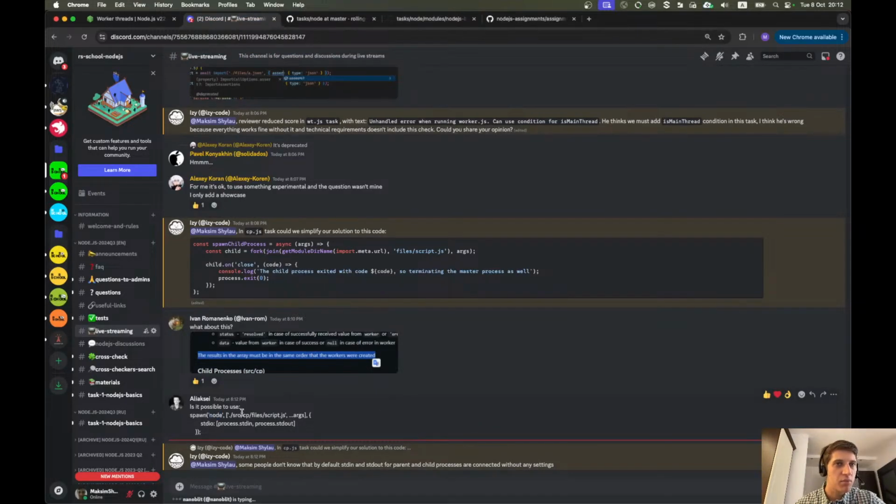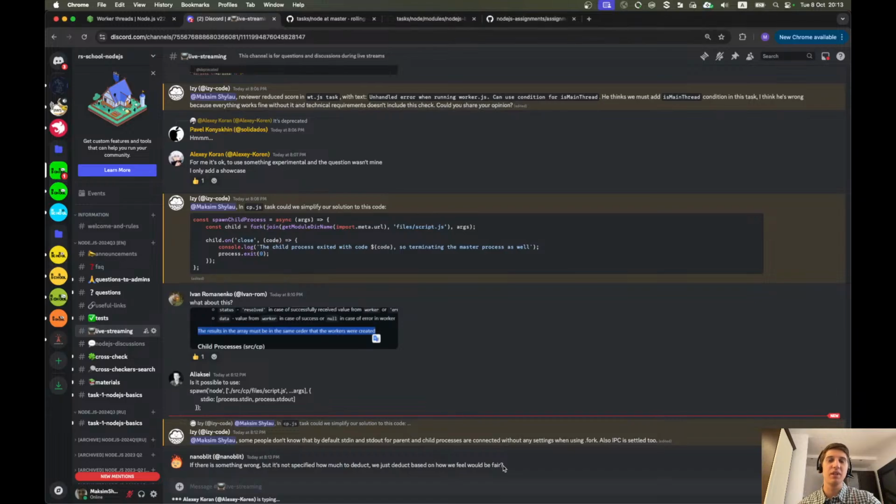Is it possible to use spawn in Node? Yes, spawn API is a more complex API than fork. By default, with fork, the parent and child processes are connected, and IPC is set to yes. With spawn, you just have to establish the connection. This is up to you how you do this.